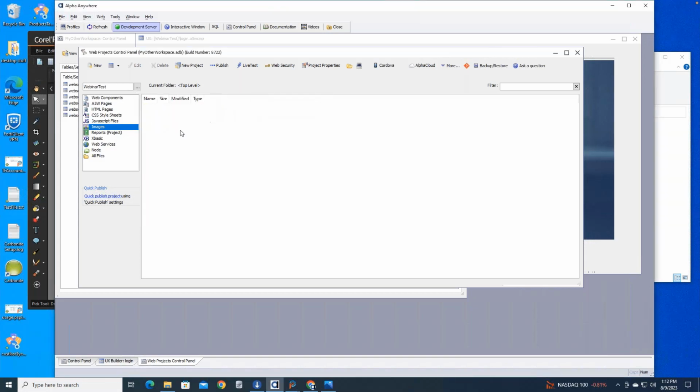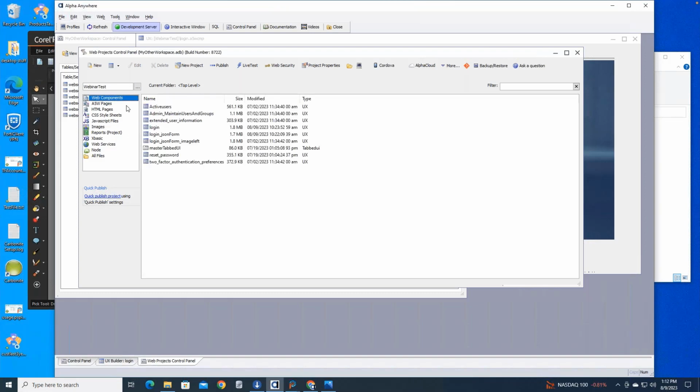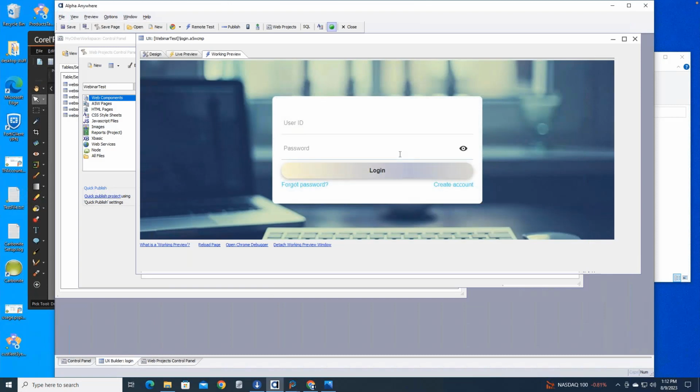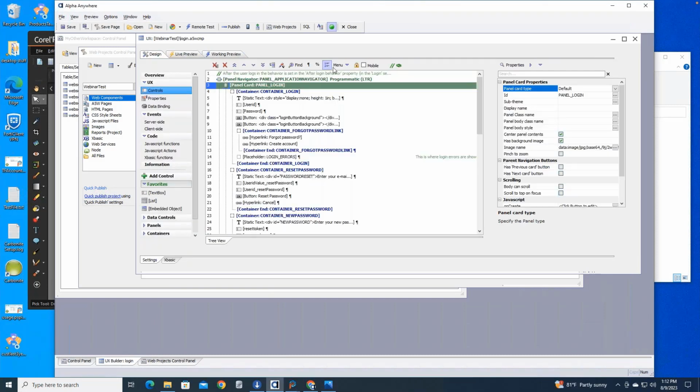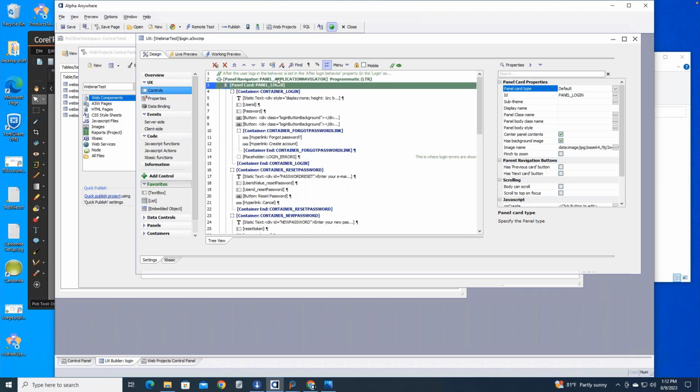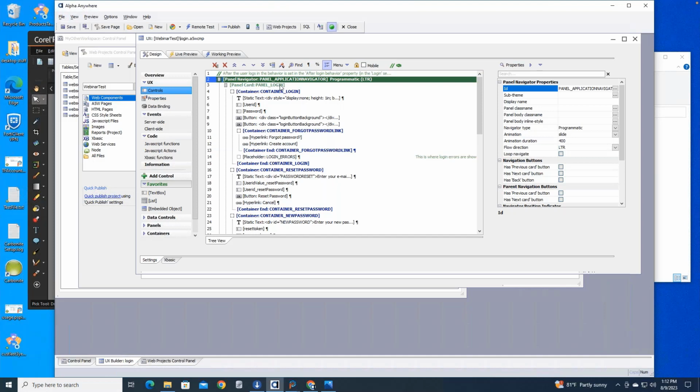And so let's go back to the webinar test. That's our original. And we'll take a look at web components. We'll go into the login component and we're going to edit that. We're going to go into the design. And you'll see the way that this is structured is it's basically a panel navigator with some panel cards in it. And a lot of the sections in these panel cards are actually hidden. They only appear when they're necessary.